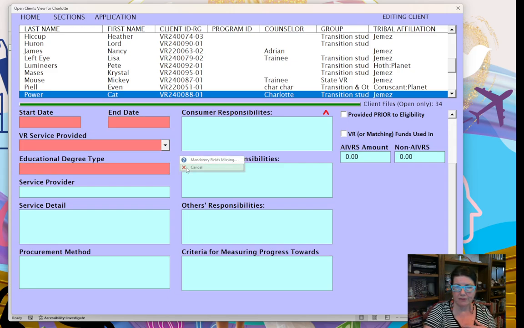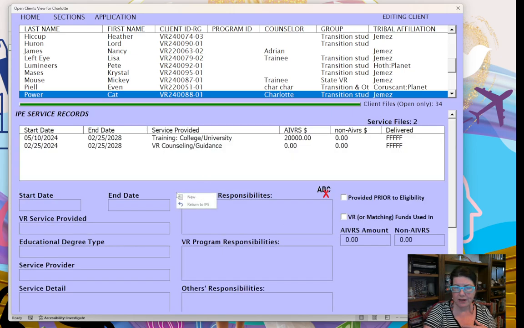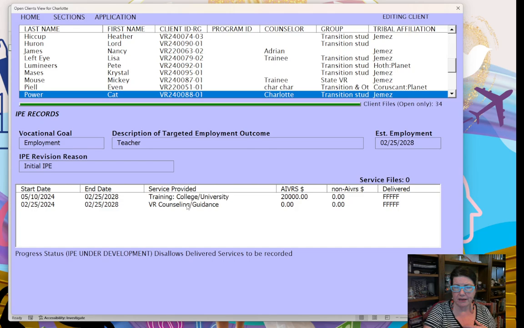Okay, once I'm done with this, I'm going to go ahead and cancel. And I'm going to return to IPE. And I'm done with it. One nice thing about this software is that you can work on the IPE and come back to it. It doesn't have to be all done at once. So that is how you add in services. I hope that was helpful.